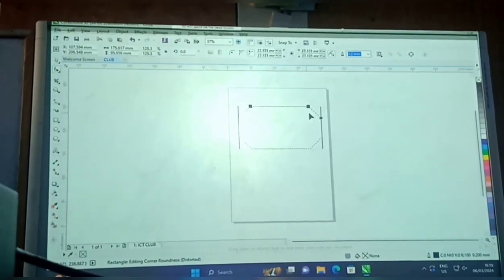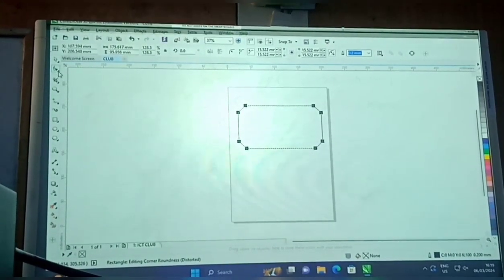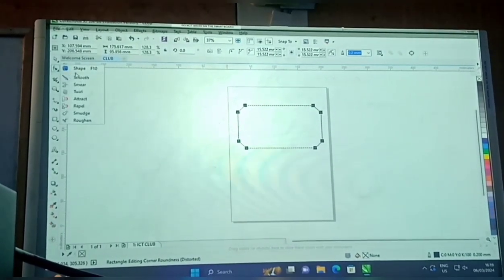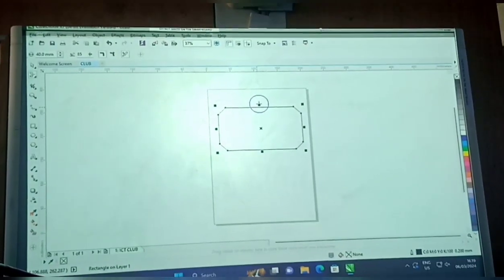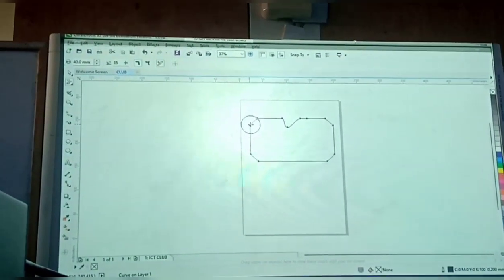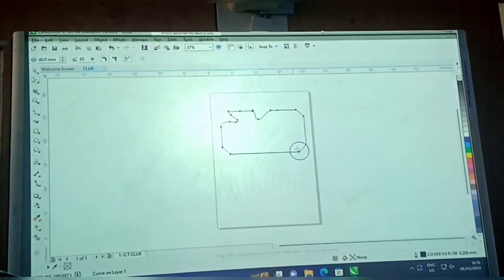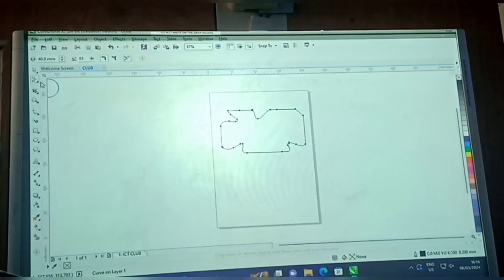That's its work, you see, the work of the property bar. So that's the way. Then there, in the shape tools below that, with the arrow pointing down, you will find the smooth and the smear. The smear's work is this. You see? Smear. Is it smear or smear? Whatever. That's what the tool does.